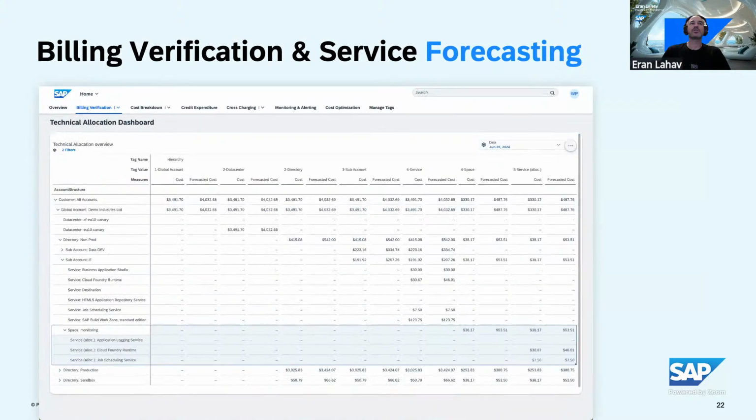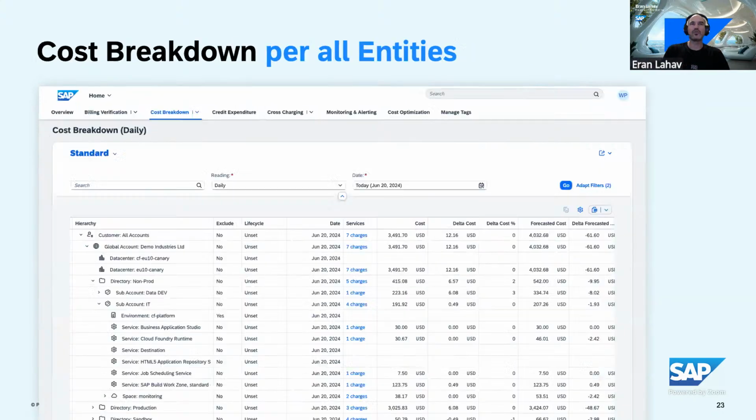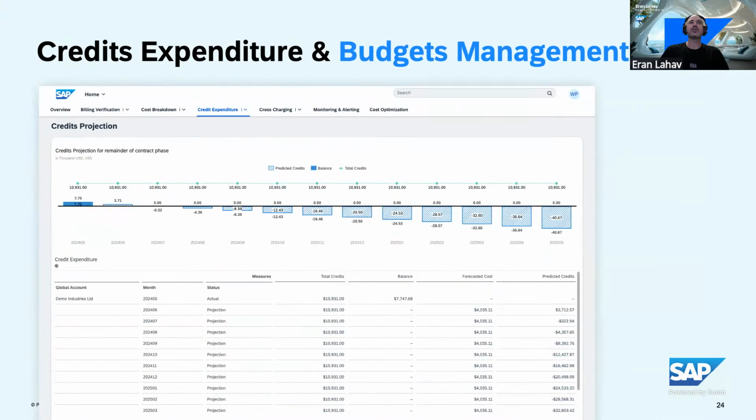So the billing verification also gives you the ability to see the cost breakdown by the BTP entities that you already know. So up to sub-account and even below, space and even on the instance level. So we are doing the breakdown for all the levels for you. Then you can see the different charges on each item. Plus, you can see the whole expenditure of your credits and how much you are consuming each month and when you need to top up or negotiate a new contract in order to bring more credits into your account.